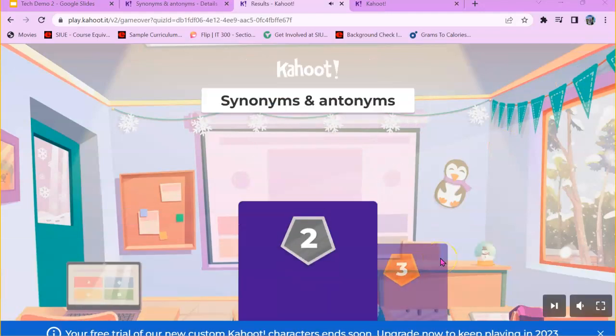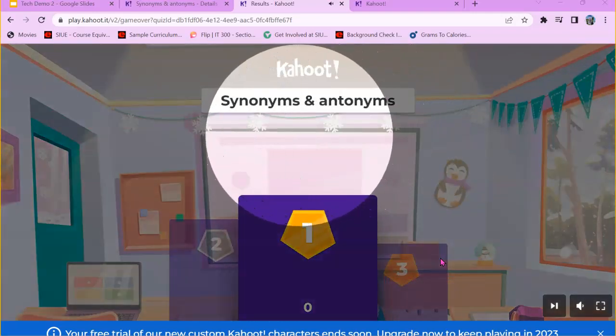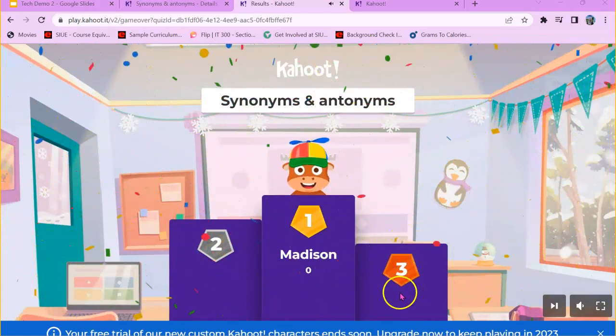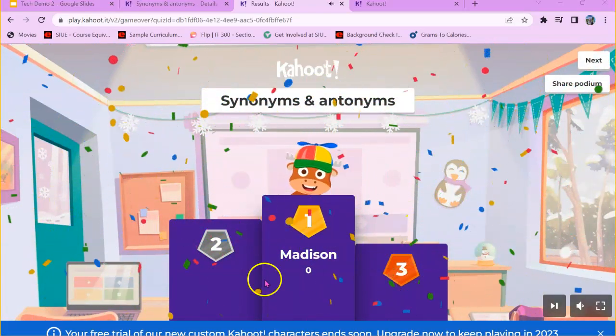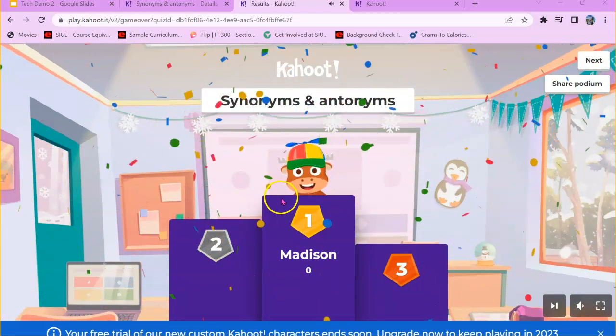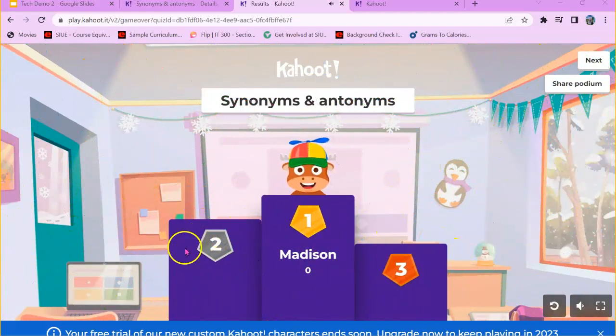So once all of the questions have been answered and it's the end of the game, this is what's going to show up, and this is the podium. Whoever's in 3rd place will show up here, whoever's in 2nd place will be up here, and the person who had the most points will be in 1st place. This is the overall goal you want to reach, because if you're in the top 3, that shows that you have a good understanding of what the questions were asking.